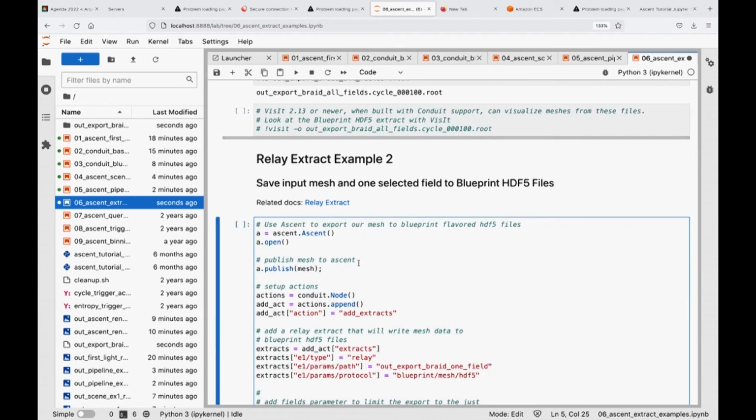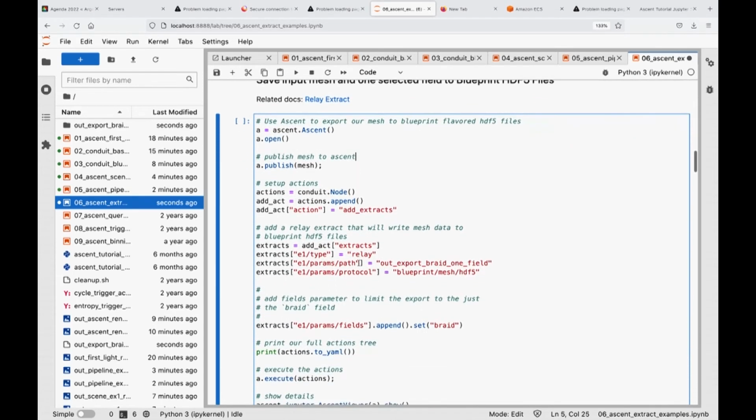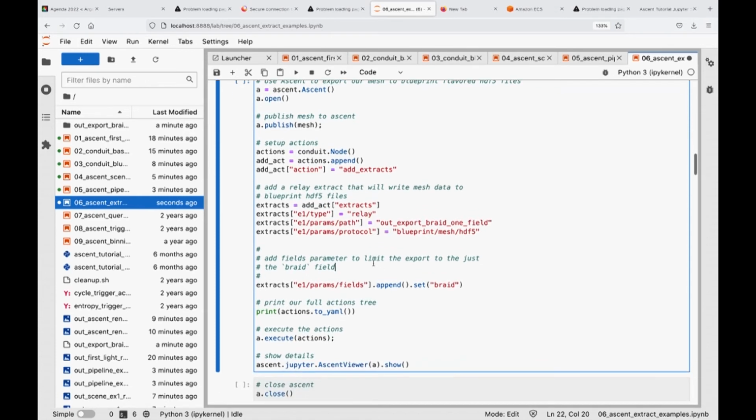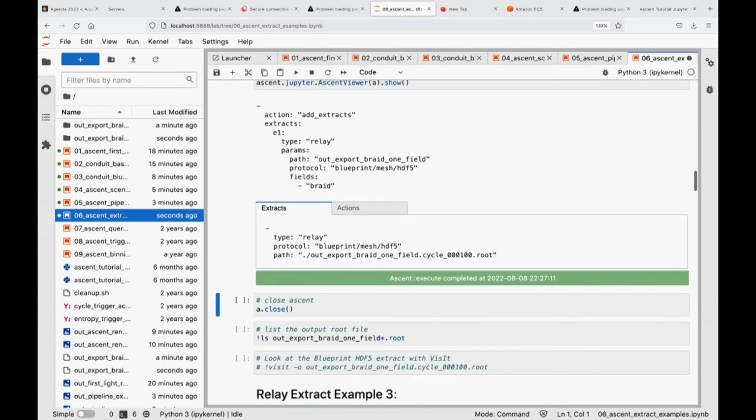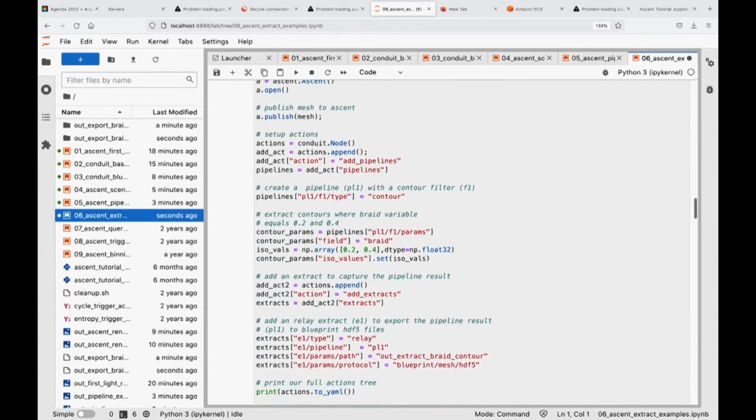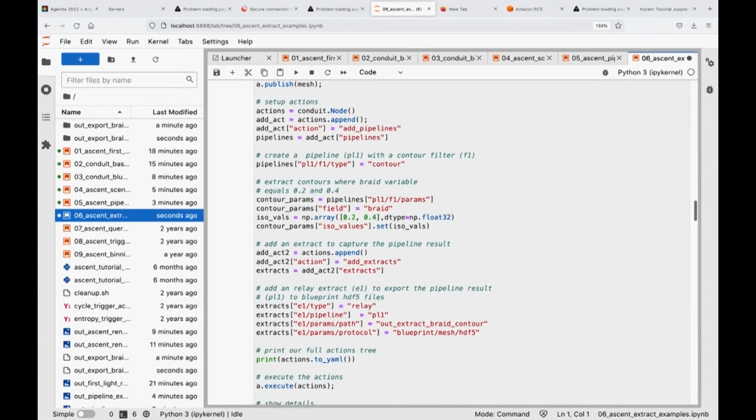Again, you can combine pipelines with extracts, or, as this example shows, you can say, hey, I only want to save one field. Maybe the data that you're publishing is huge. Maybe it has all these chemical species in it, and all you care about is saving out pressure. You're like, I don't want huge HDF5 files with hundreds of chemical species. Just save out pressure. You can do that, and sim codes have used this as their own graphics dump capability. So here we just ask only for the field braid by name, and we get that. And you can also do contours, and things like that. The data that you compute is what will be saved, not the entire data.